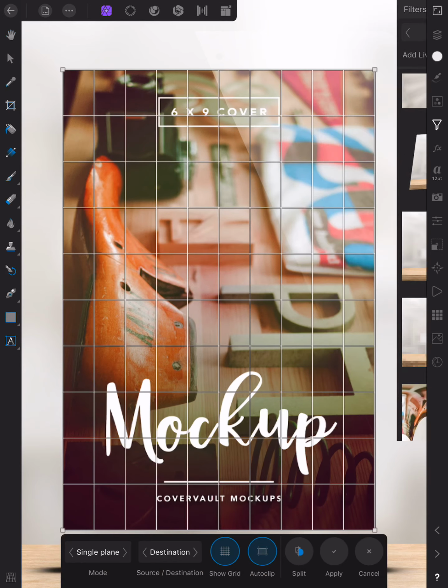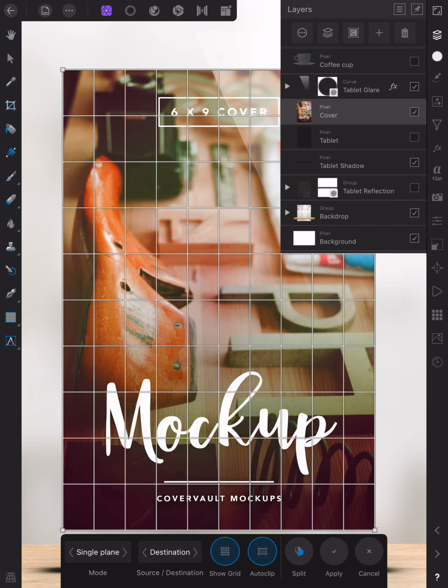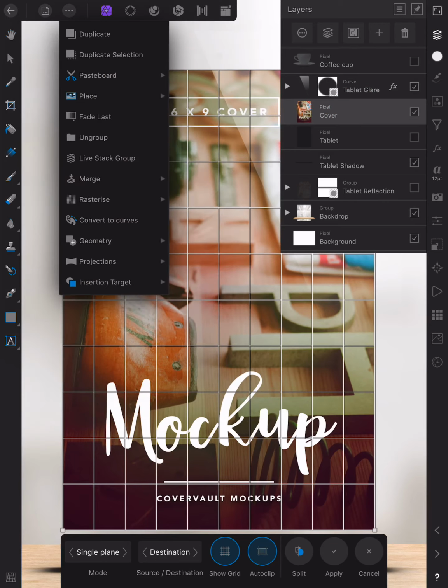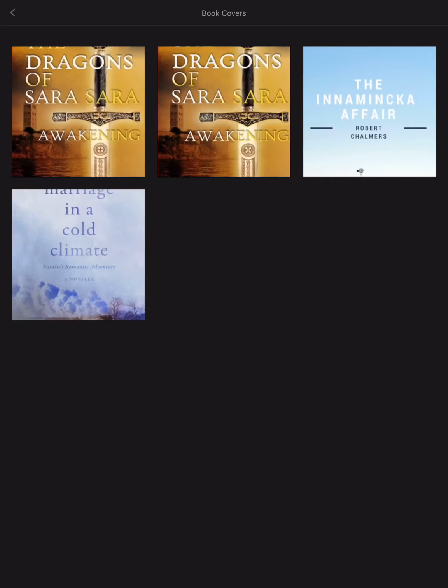So we'll tap on that, and over the image you can see it puts what we want there. Now that's going to be where our image will go, but we can't put it on there yet. We've got to select that and place from photos. I'm going to use Dragons of Sarasara. It's a book cover I've already got.